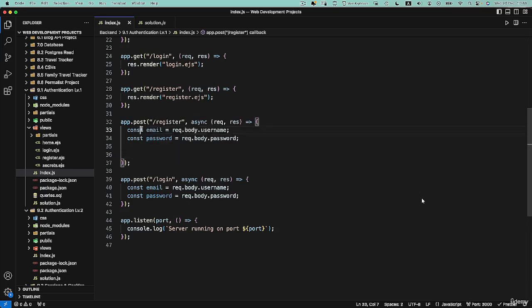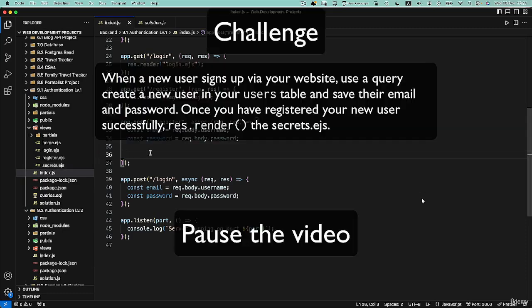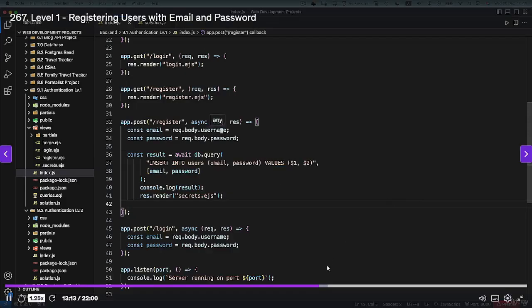We know that we can get hold of their email and their password through these two constants. Can you figure out how to insert the email and password into our users table using a PostgreSQL query? And once that's done, then go ahead and render the secrets.ejs. Pause the video and give that a go. All right, so this is what the code should look like.